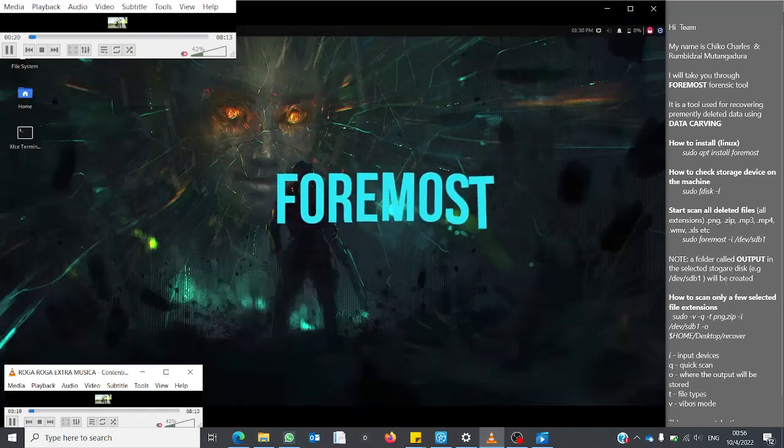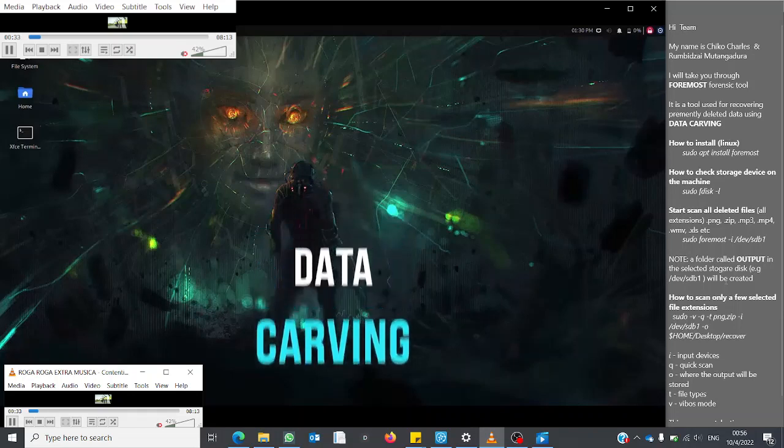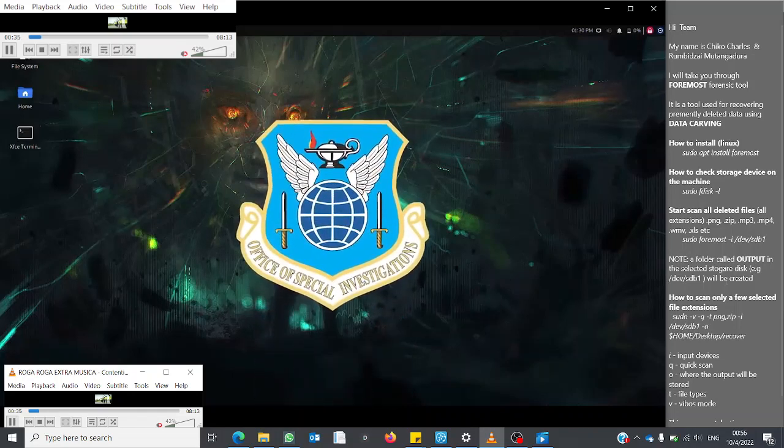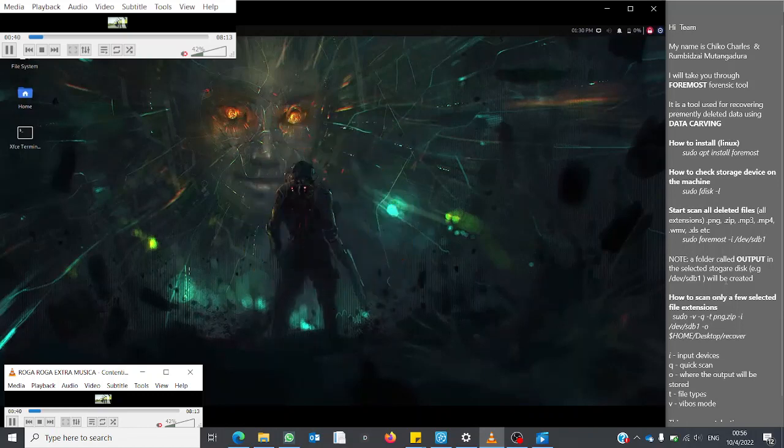I'll be taking you through the forensics side, forensics tools. I'll be looking into Foremost. Foremost is a tool that is used for recovering permanently deleted items. It is done through a process called data carving. It usually comes embedded with Linux, but if you don't have it, you can always install it. I'll take you through the steps of how to install Foremost.